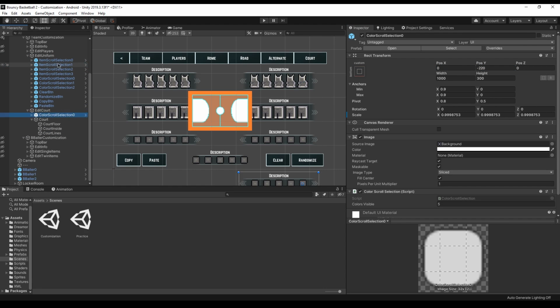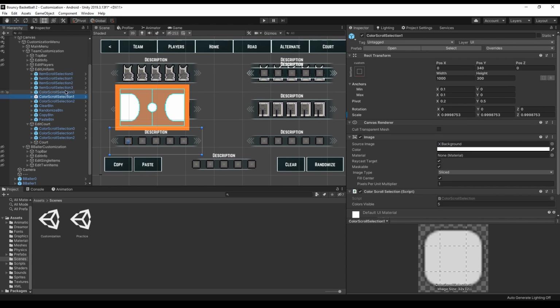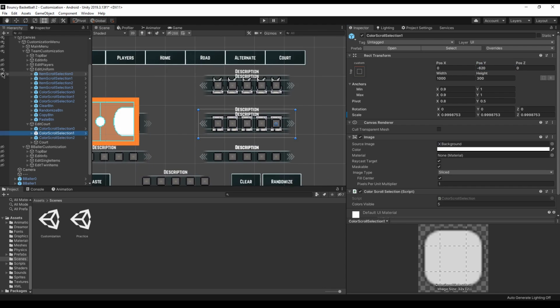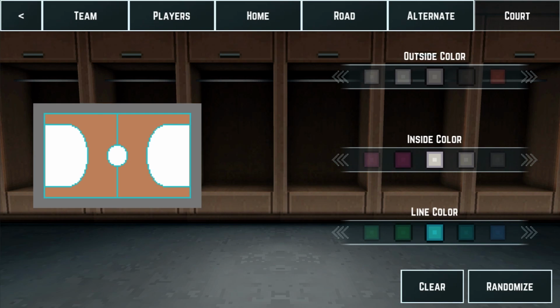I was thinking of limiting the colors to only the ones used in the jerseys, but that required some extra work, so I thought why not let players just choose whatever colors they want. Either way, teams are set up by default to use their home colors for the court.